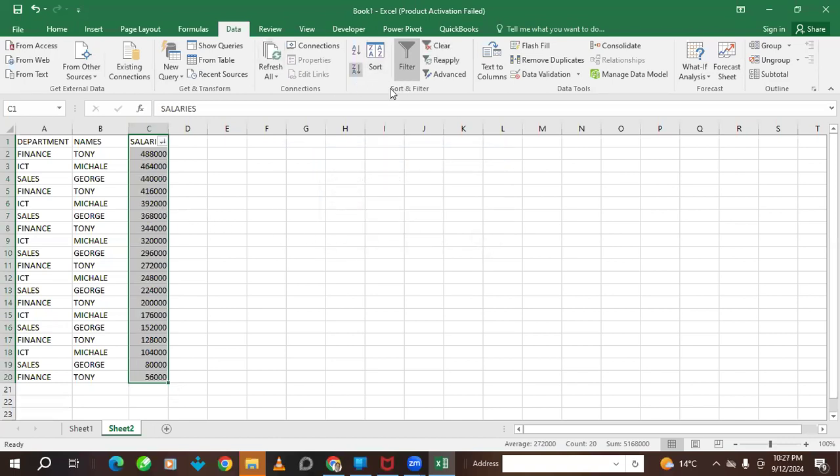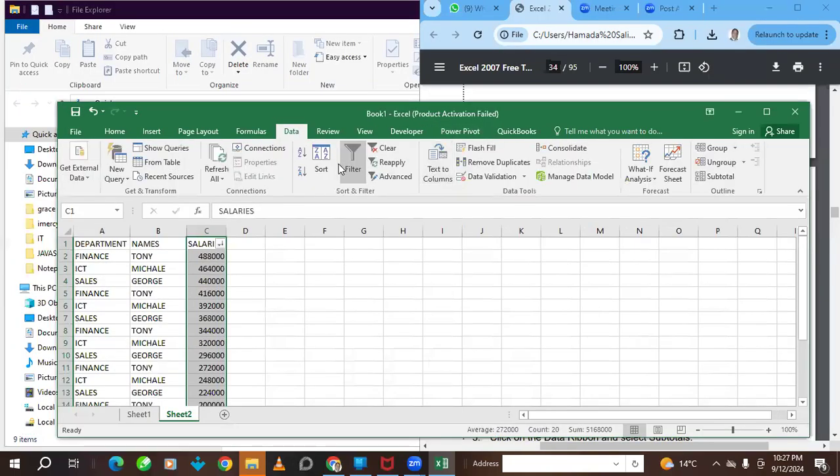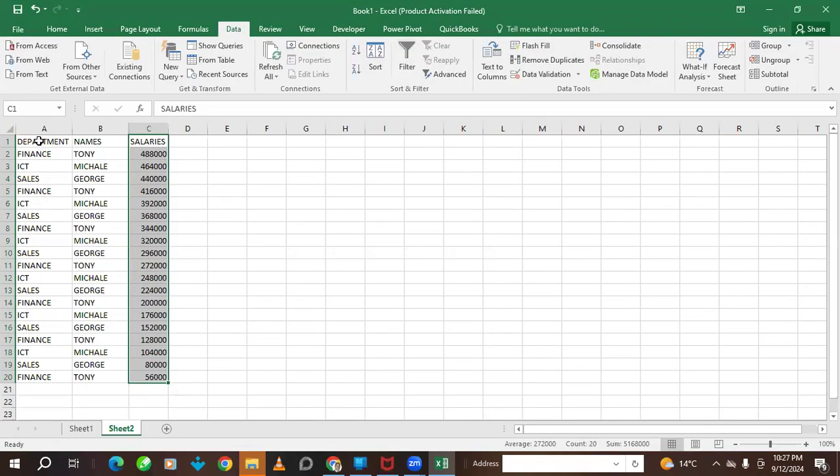So once you sort, you can also still go back to filter here. You remove this arrow. You just click filter like that. So you also sort the department now. You also sort the department, you highlight.